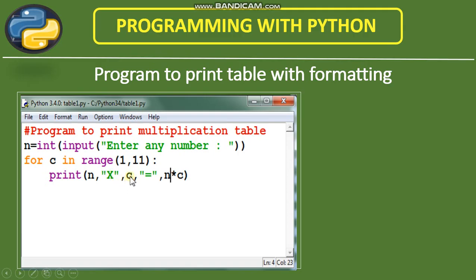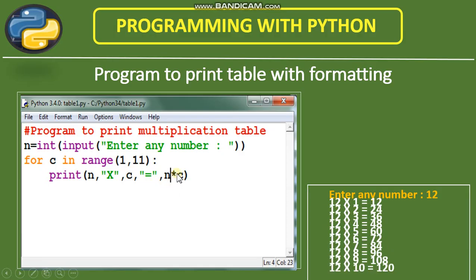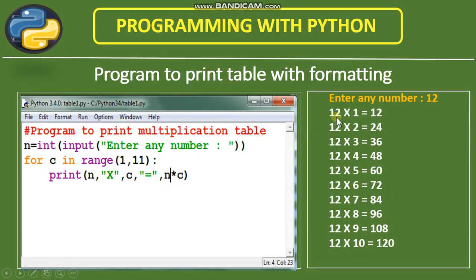Then the value of c means counter, then the equal to symbol, the fixed label, and then n into c will be the calculation of n into c. It will print the value of n, whatever number it is, plus cross, then the value of counter, 1 the first time, then equal to, then n into c. Look at this output, the table will be generated like this.